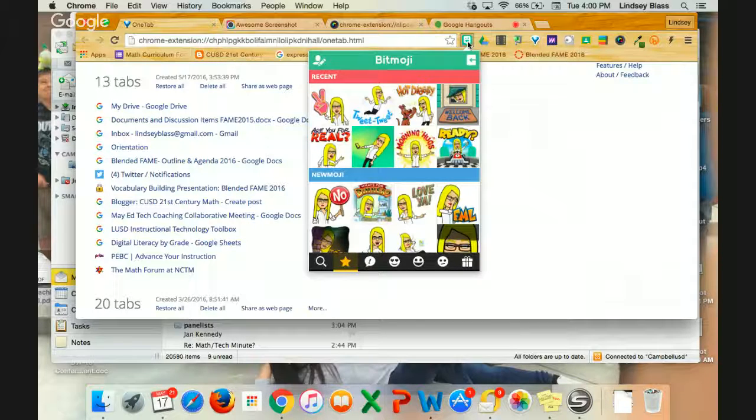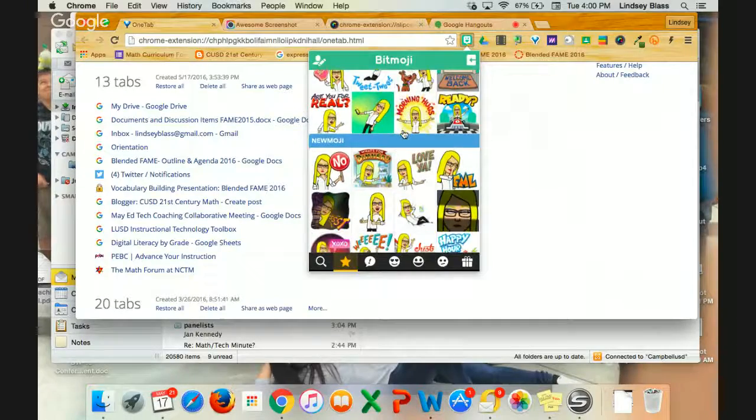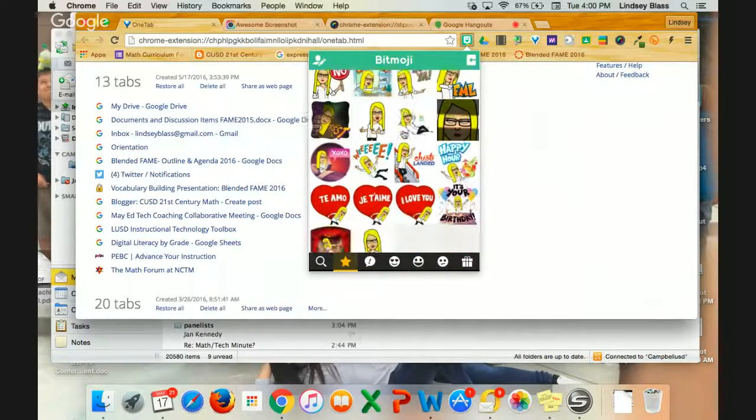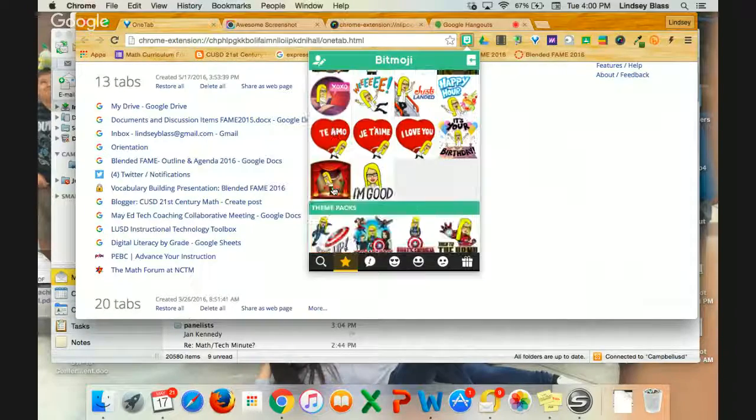And Bitmoji is just the most fun way to express any thoughts or feelings. It's definitely an extension for teachers and not for students, because there are some Bitmojis that might be a little inappropriate for students to use. You don't want them using all of these.